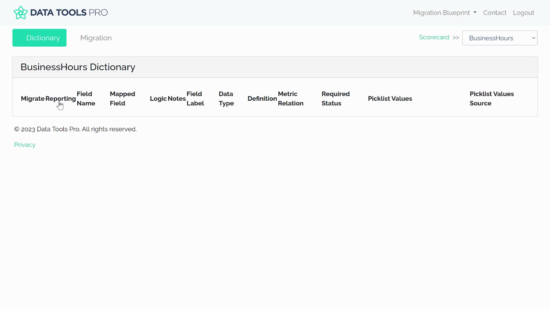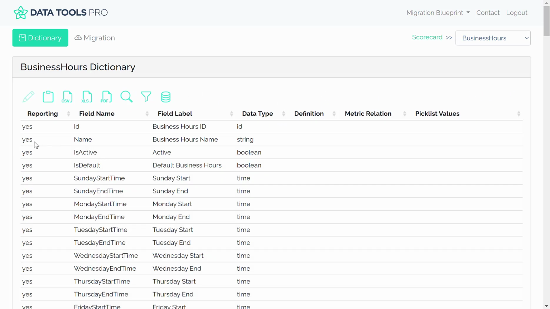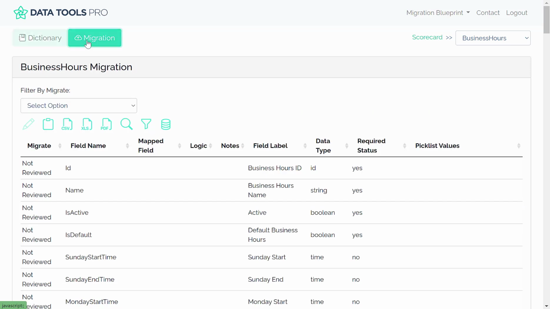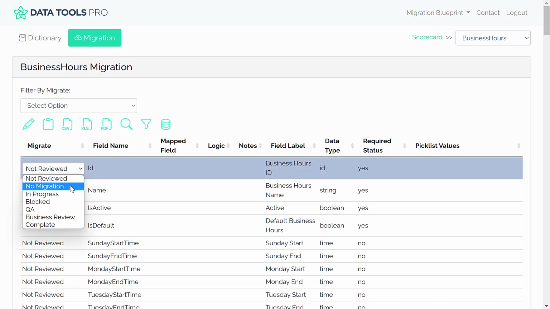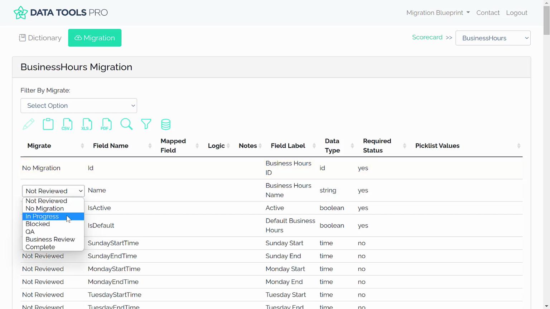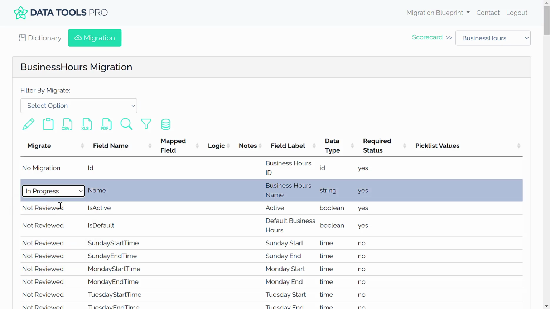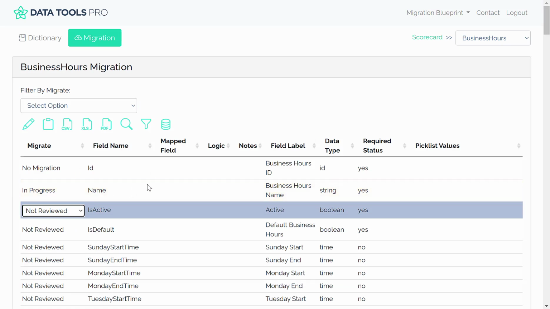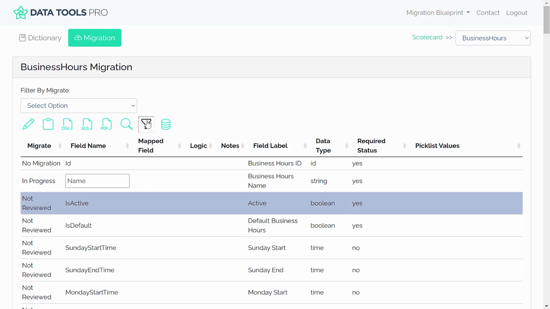Let's drill into business hours. Once you drill in, we're going to see all of the fields and the data types for business hours, along with any definitions, metrics, or pick list values. I'm going to toggle over to the Migration tab, where we can keep a status for every single field that we plan to migrate or not migrate. In this case, we're not migrating the ID into Salesforce, but we may migrate names and other statuses.